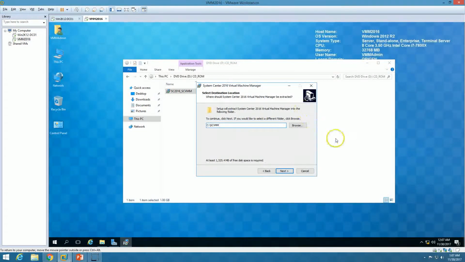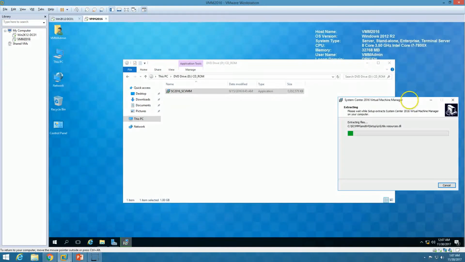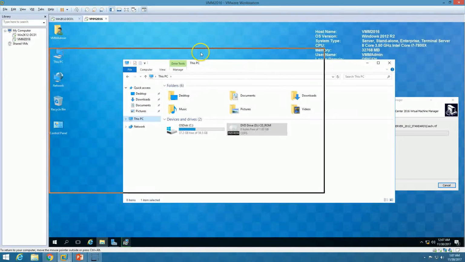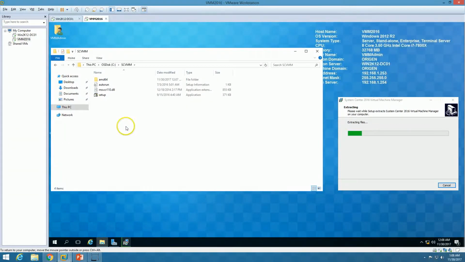Click next, extract. Now you can see it's extracting all the files in SCVMM, C drive, SCVMM. So now we can go there and we can see what's going on. Currently it's extracting, so we need to wait for a few minutes here. Once the extract is done, we can go and run the setup.